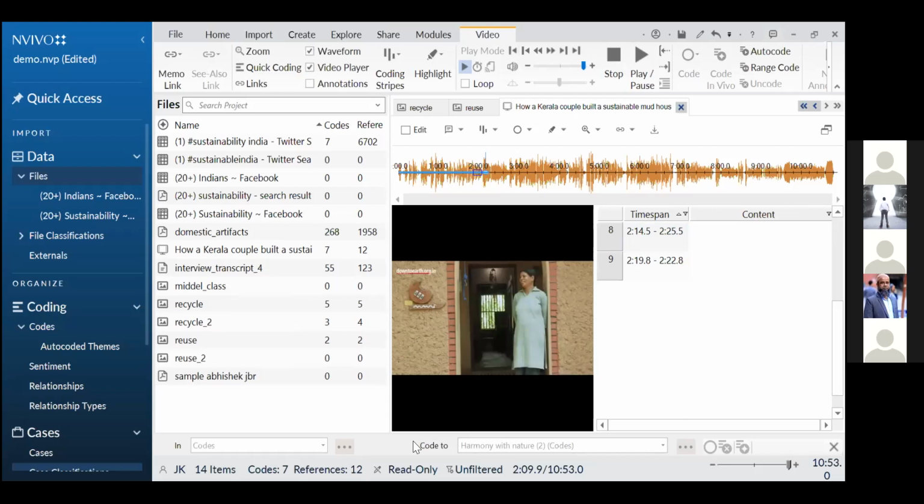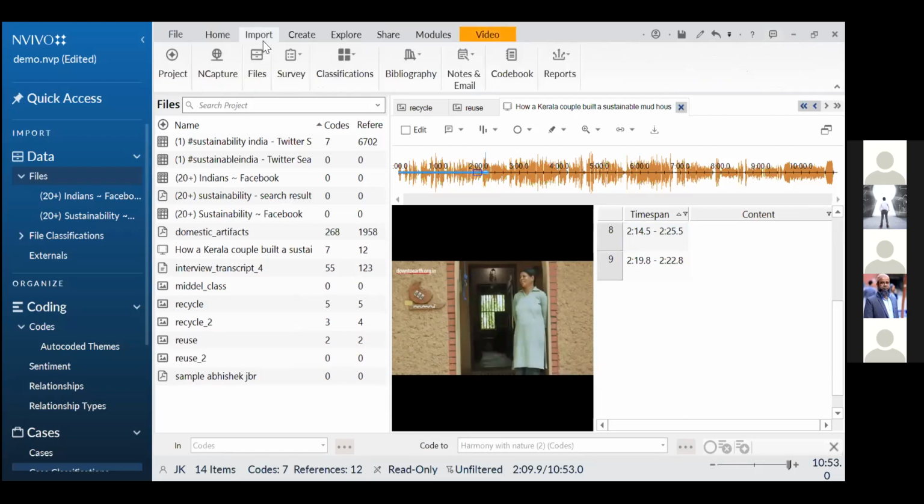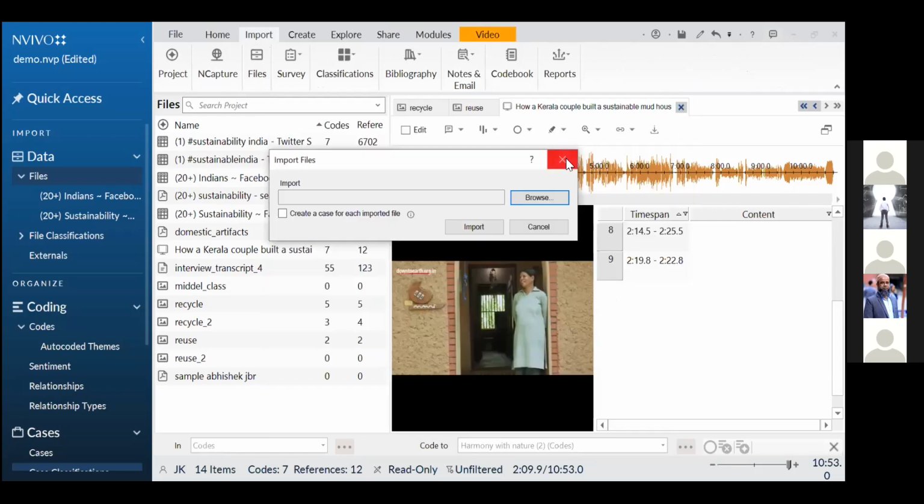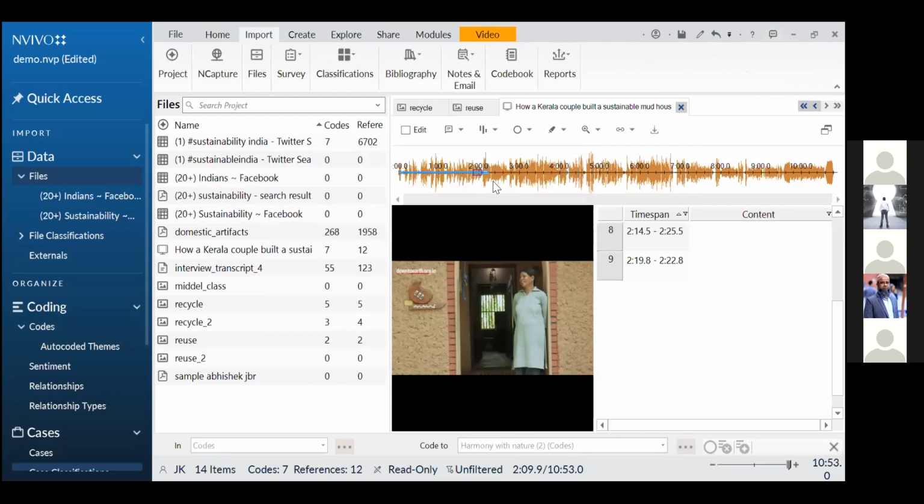Import it into Nvivo first. Have you not imported it into Nvivo? Please go to import. I'll tell you. Please go to files. Now see, the desktop is open. Click on the video and import it first. First import it into Nvivo, only then will these things work. Please import the video and then try it.